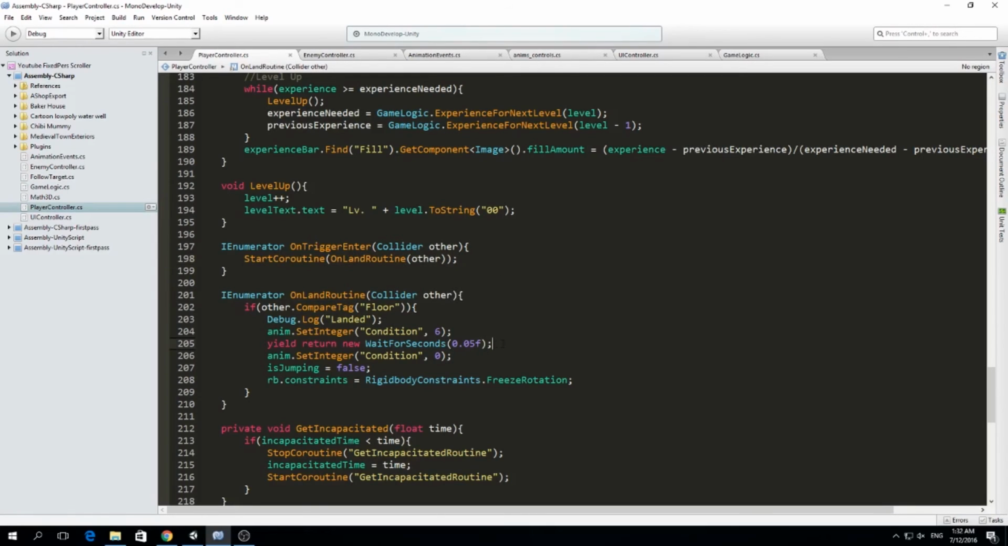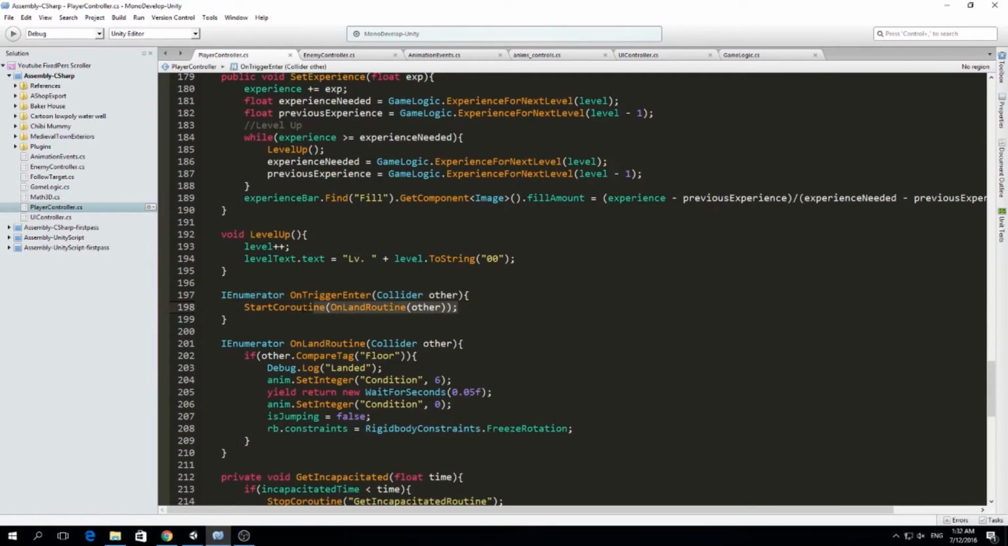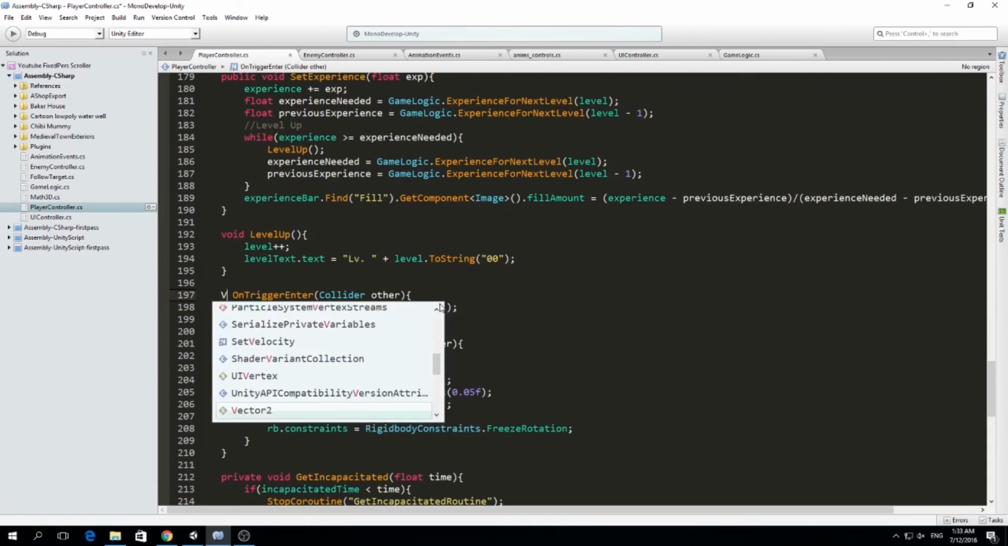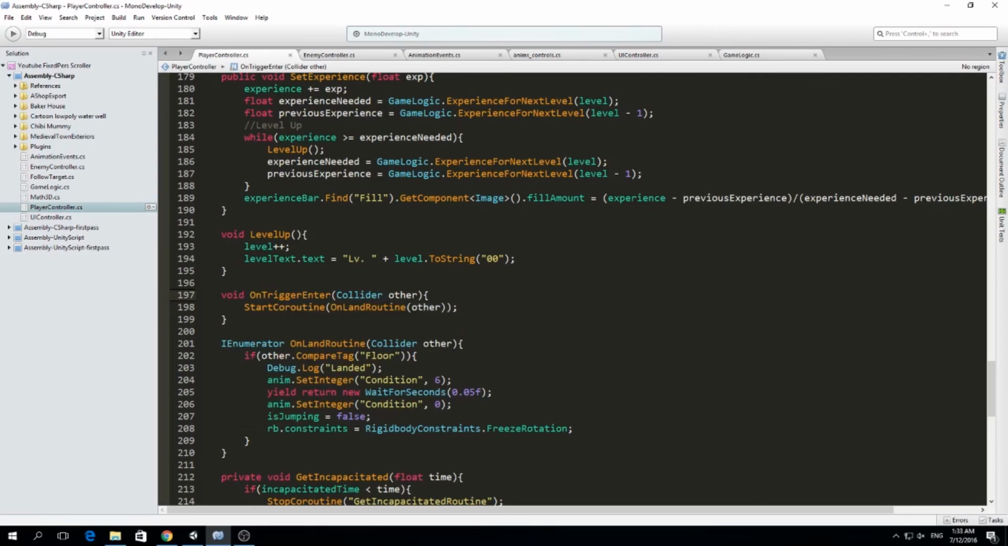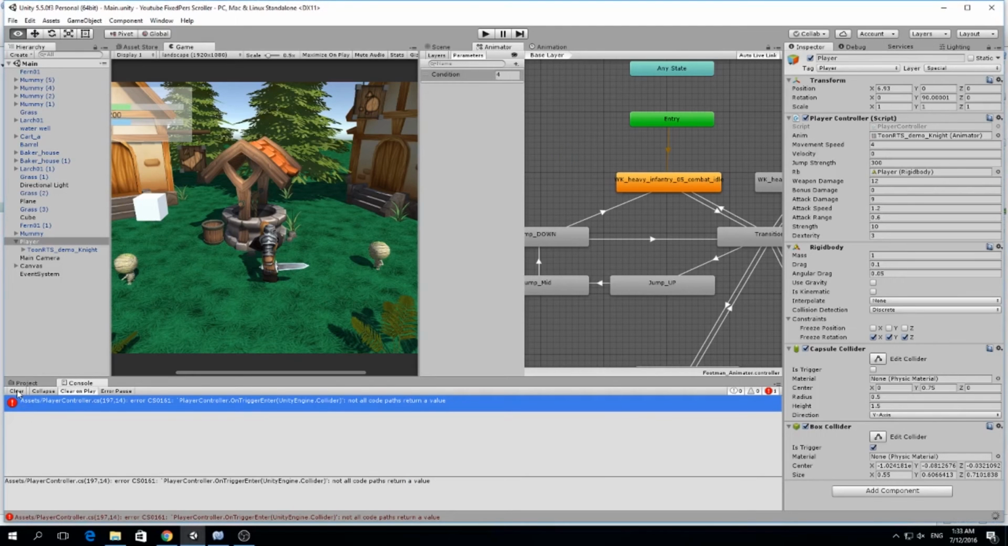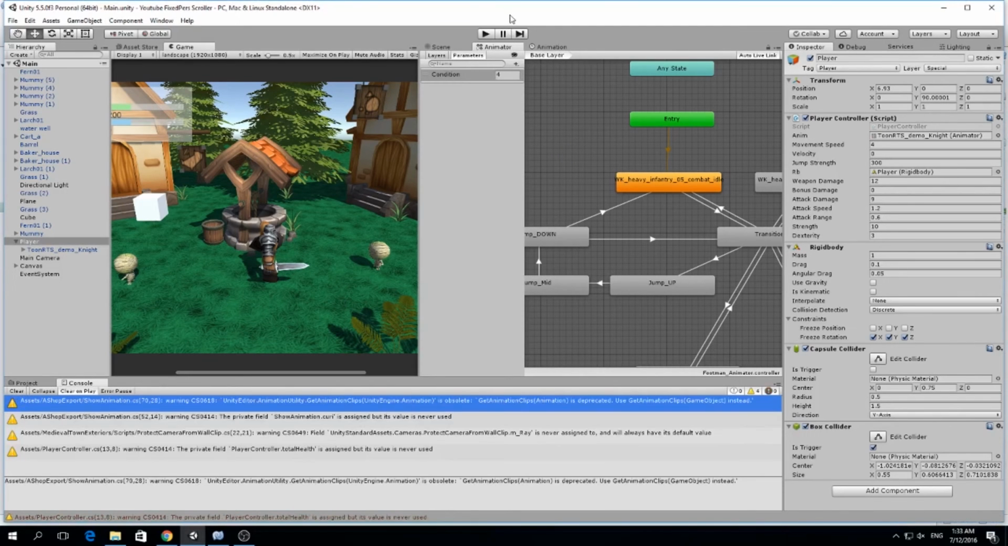Alright, because we have a WaitForSeconds here, I forgot about that. Okay, so right now, because we don't have any wait within this function, within the on trigger enter, we cannot have an IEnumerator. So let's just change this to void, save, and let's try it.